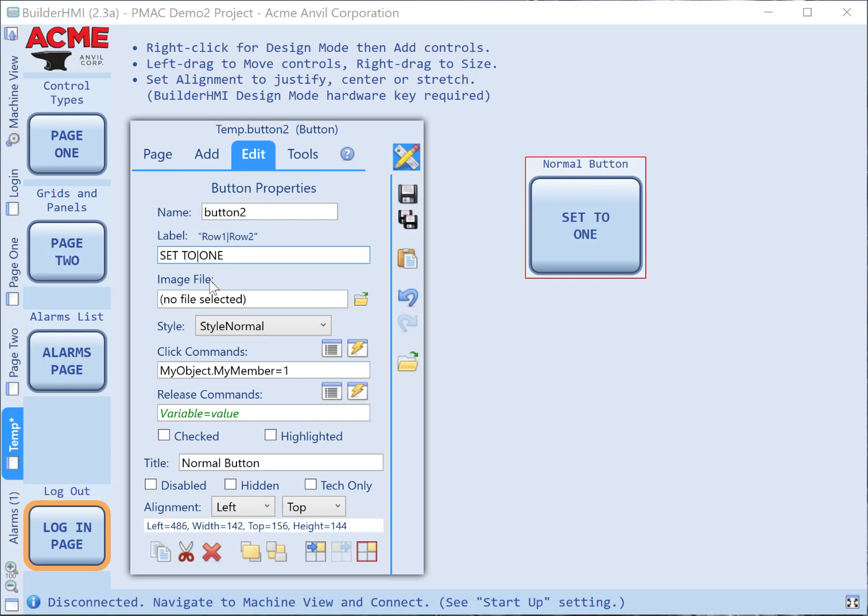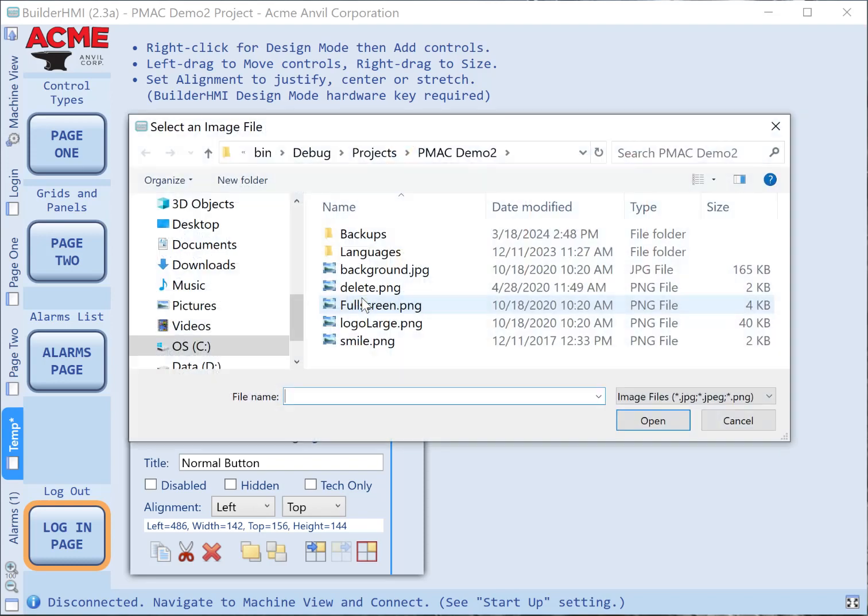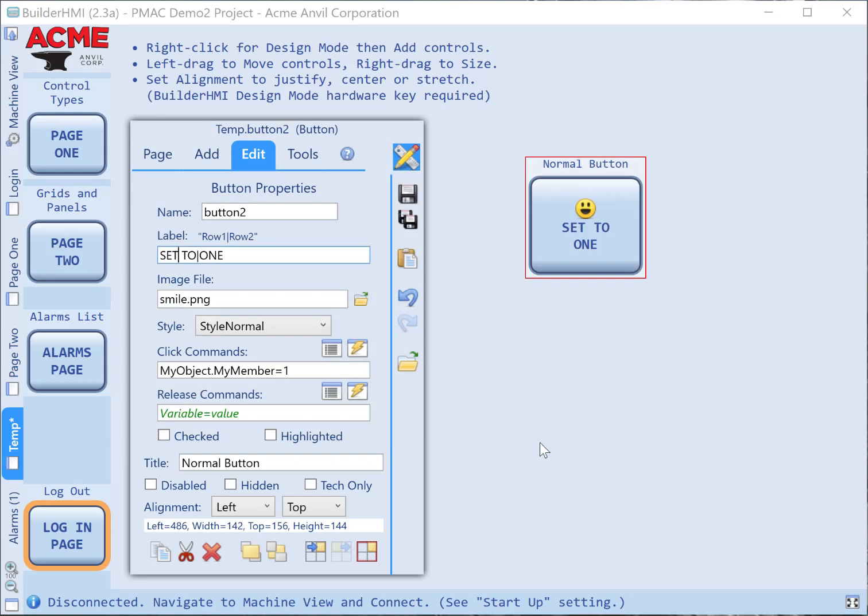Okay. Image file, you can have either PNG or JPEG images in the project directory, so you can throw an image on a button. That image can be any size. The image is going to appear on top of the text.